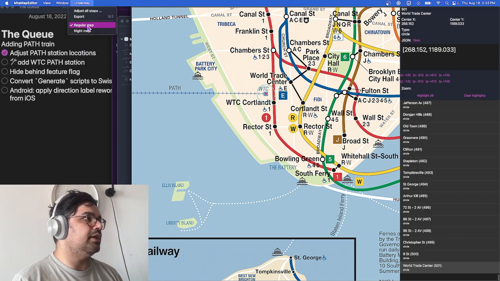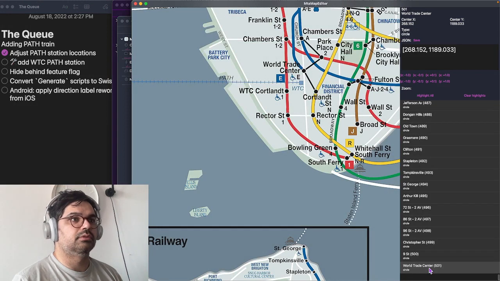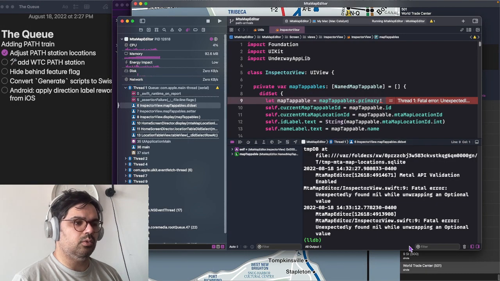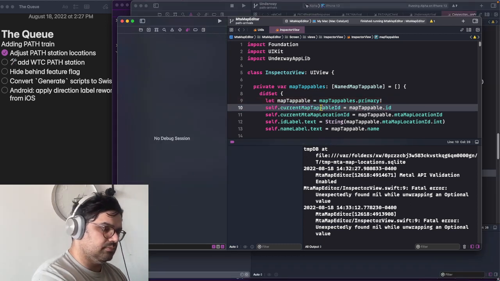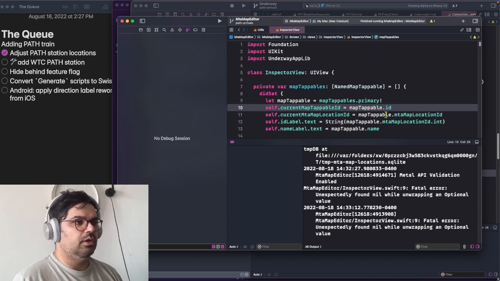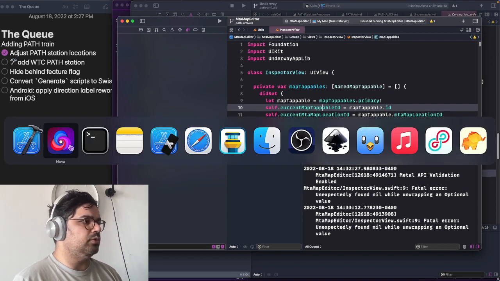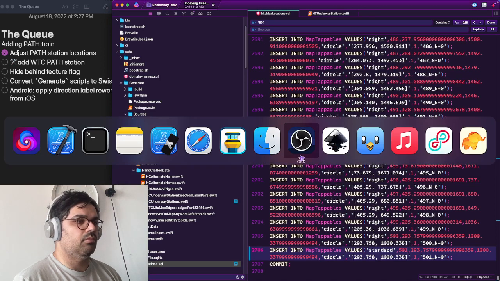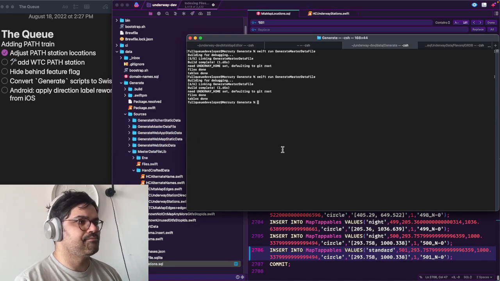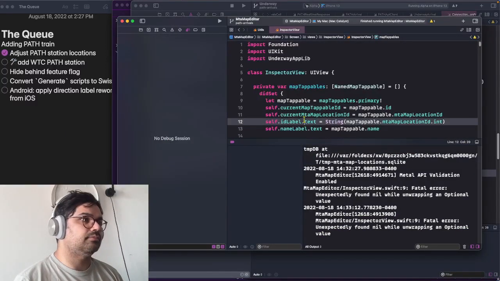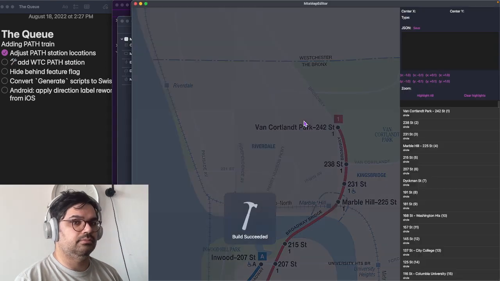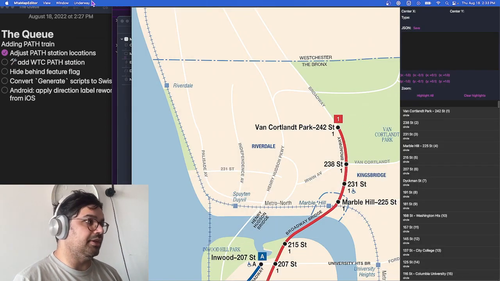Then swap to the night map. No. Okay, what is going on, my dude? Maybe I needed to run the generate script again. The night map this time.